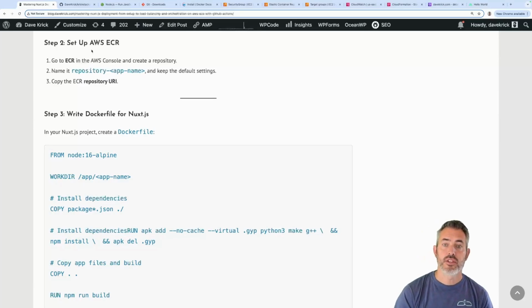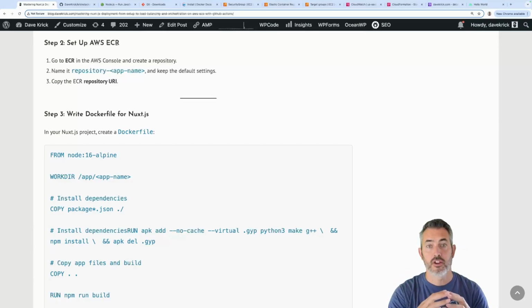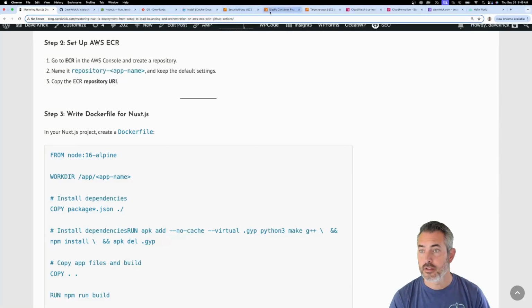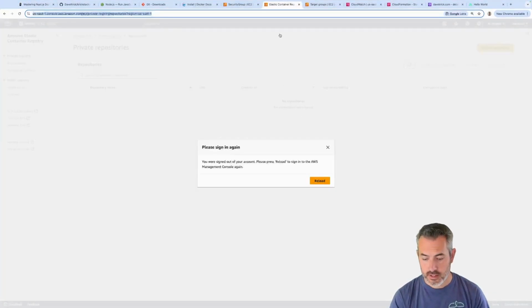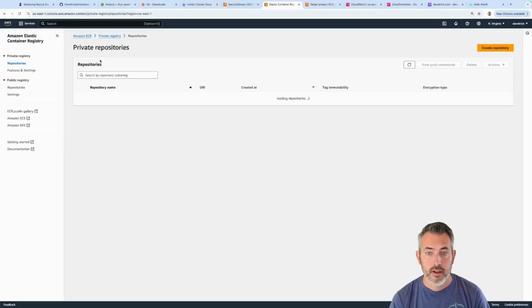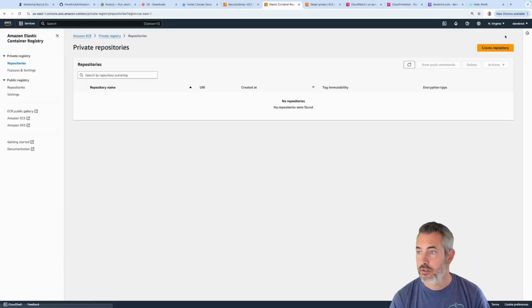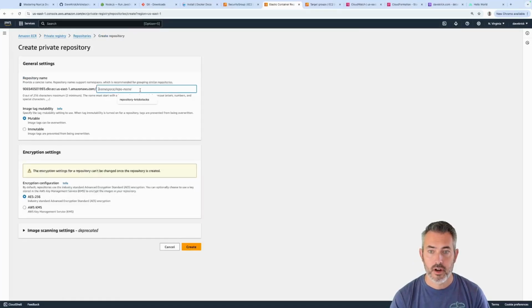So now we want to set up our Elastic Container Repository where we're going to be hosting our container. So let's go here, Elastic Container Registry, and let's create a new repository. So we'll call it repository-crickstacks, mutable.